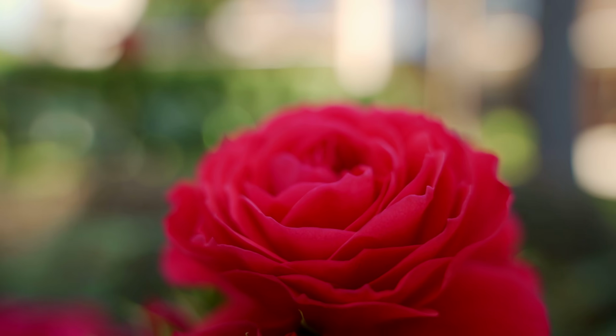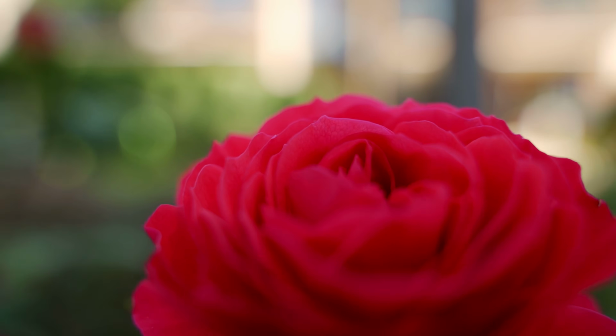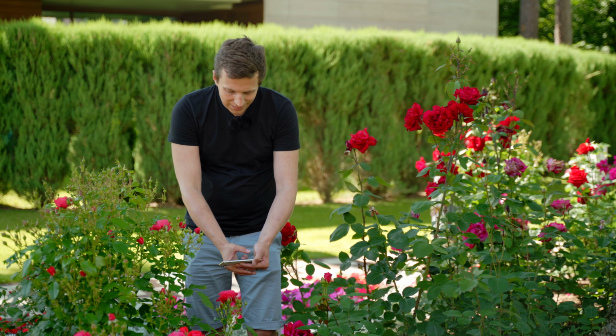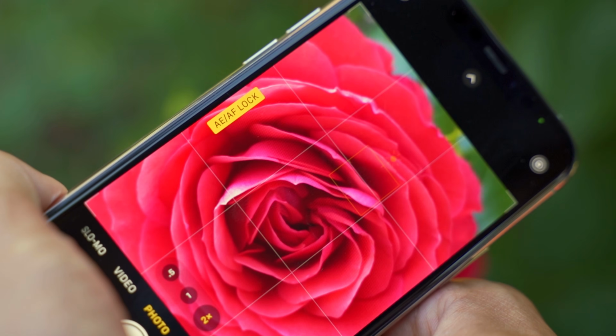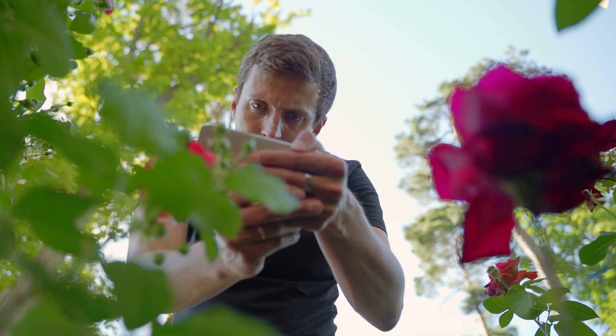But still, I don't really know which part of the flower is in focus because the flower is three-dimensional. Some parts of those petals are much closer to me than others. And because of that, even though I locked focus on the flower, I don't know exactly where the focus is.